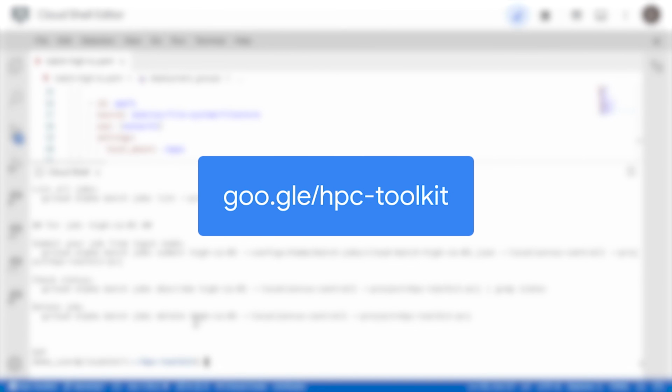Hopefully with the skills and resources you learned about in today's video, you can feel confident customizing blueprints and even building your very own from scratch.